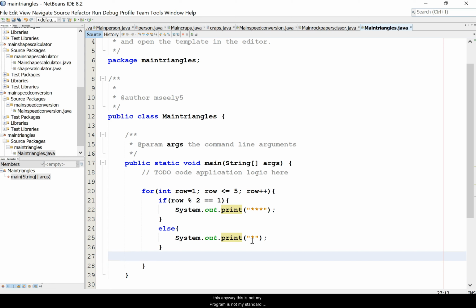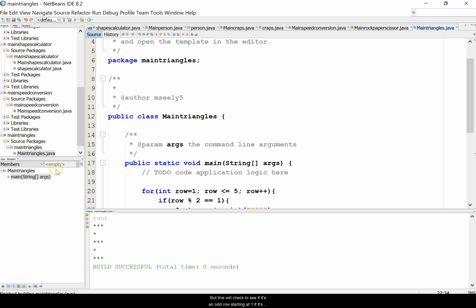And then what do you do at the end? System.out.println. But this would check to see if it's an odd row, starting at 1. If it's an odd row, then print 3 stars. If it's an even row, print 1 star. So there's my E.